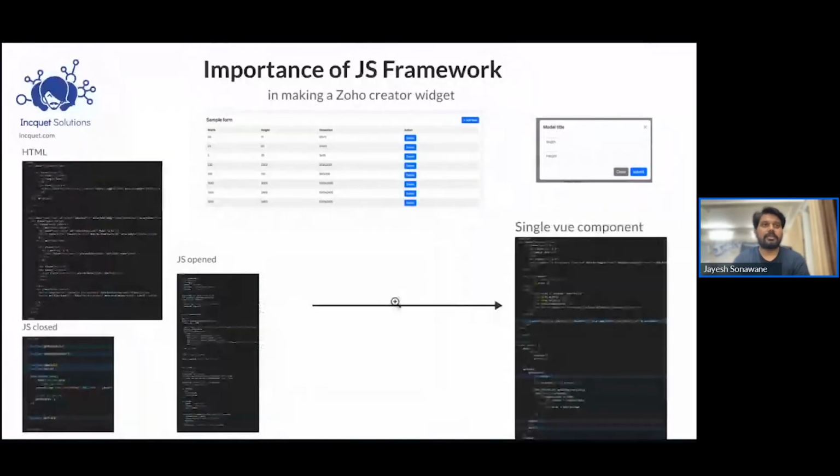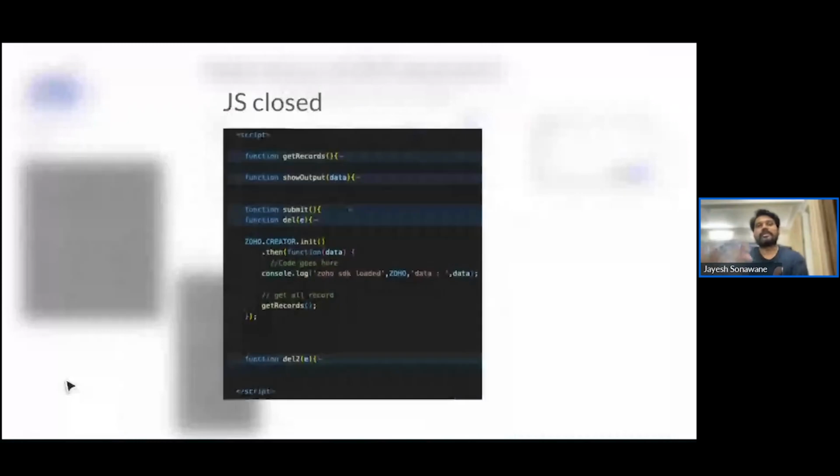The important difference here is the show output function. If you look into the JavaScript section, once you initialize the widget using the Zoho Creator init function, the widget gets initialized, and once it is initialized, it will fetch the records from the get records function. That get records function is just fetching the records from the database, but every time you have to update or render something on your document, you have to use the show output function, and it acts as a render function inside your document.